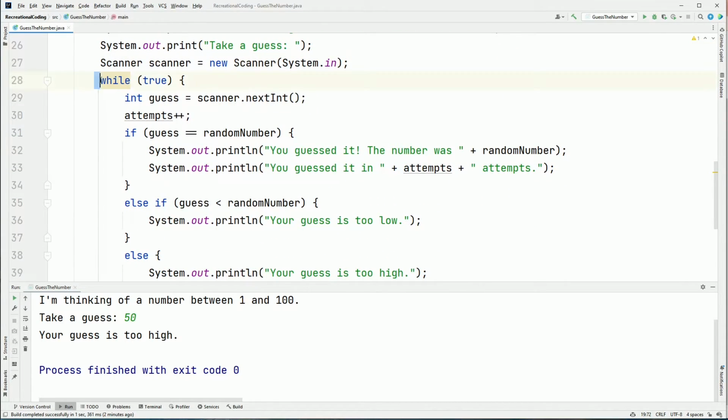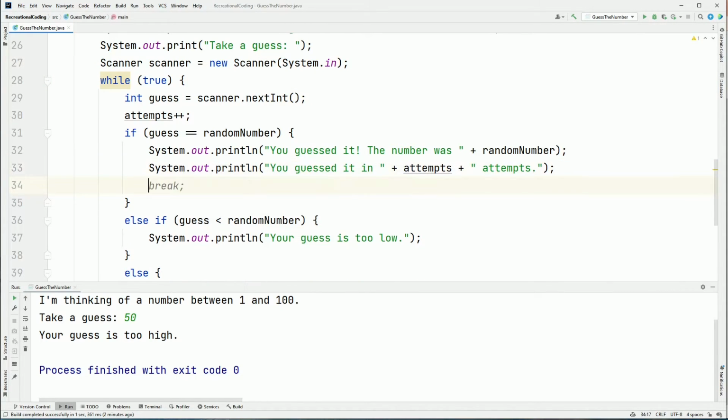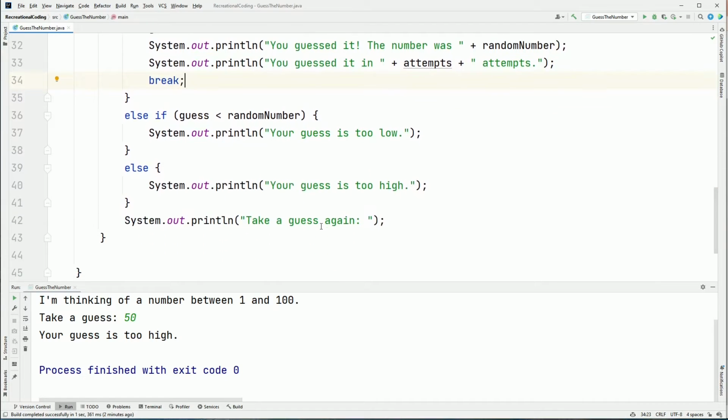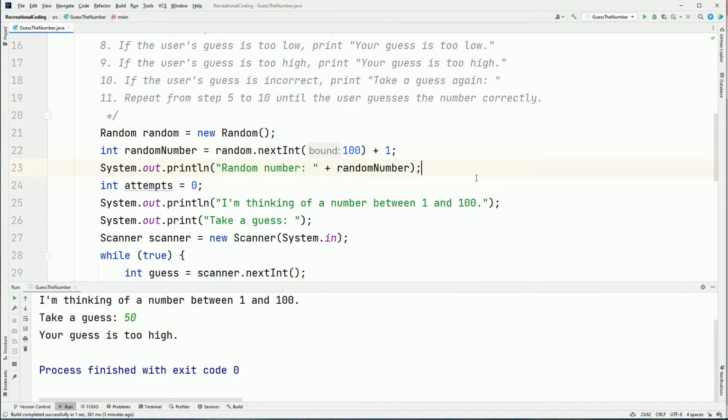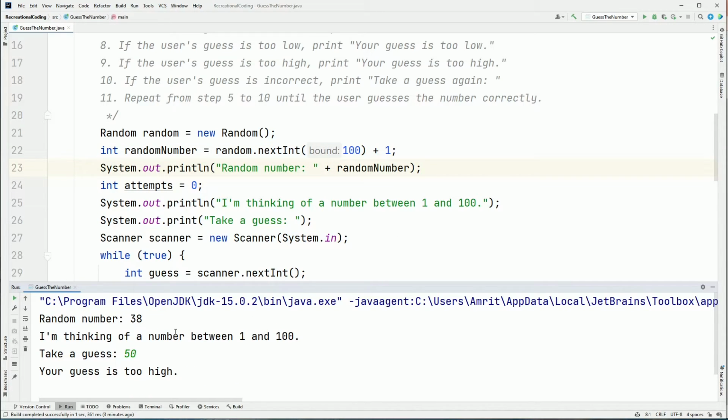This is an infinite loop. If we don't break, it'll just keep on going. If the user guessed the number correctly, we can then break out of the loop. This is it. This is the program. As you can see, we're actually printing the random number here, and we'll just keep it that way for the first run so that we know whether or not the program is working. And after that, we'll remove that little cheat that we're using.